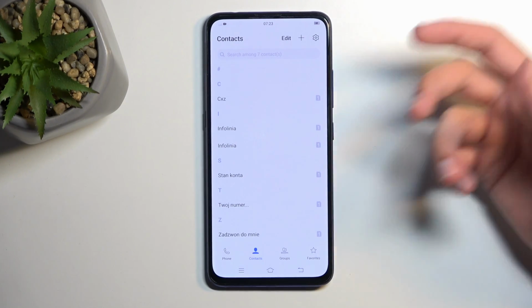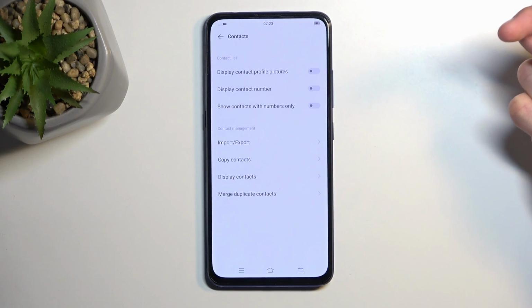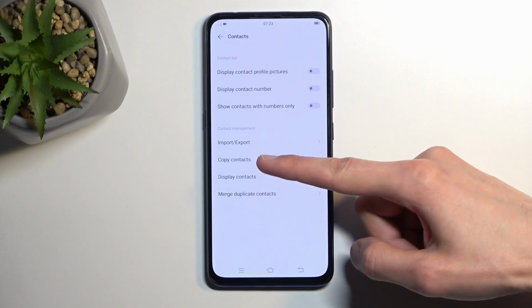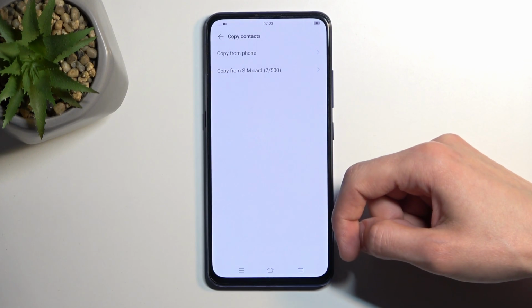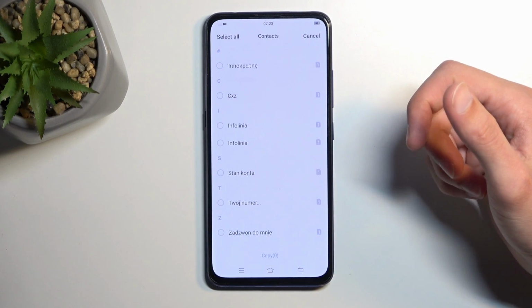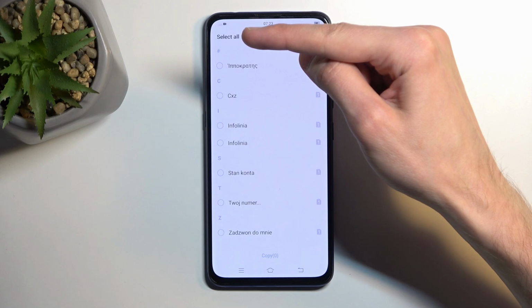Now to import them so they are on the phone itself, we're going to click right here on this gear icon for settings. And then counterintuitively, we're not going to select import, but copy contacts. This will allow us to copy contacts from SIM card. As you can see, here we have all our contacts. We can quickly select all of them by clicking right here.